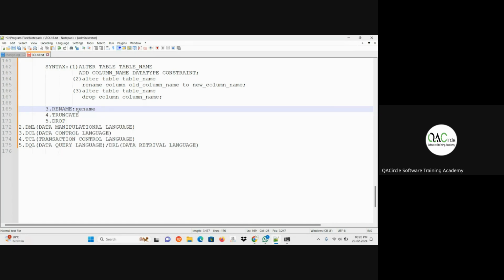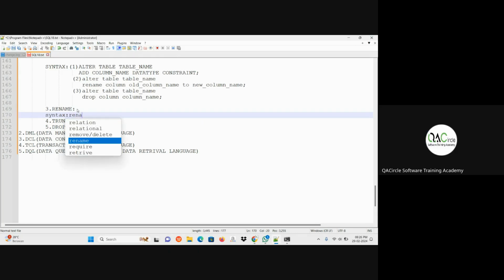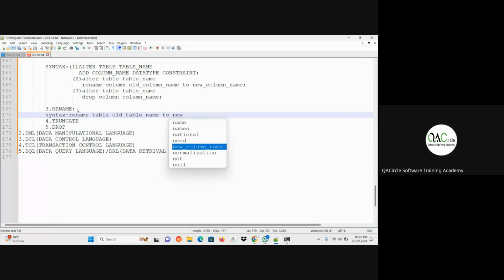Rename. What are you renaming? You are renaming the table, right? So rename table, you should mention. After that, you should mention the old table name, then to, the new table name. That's it.